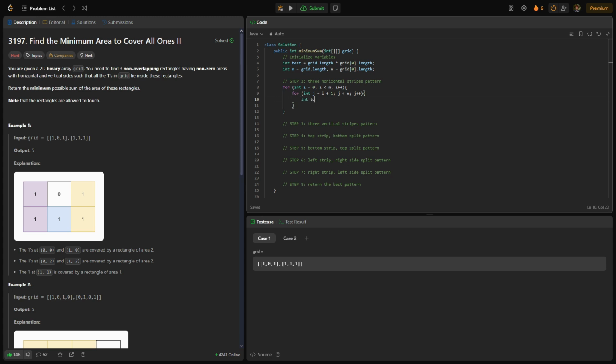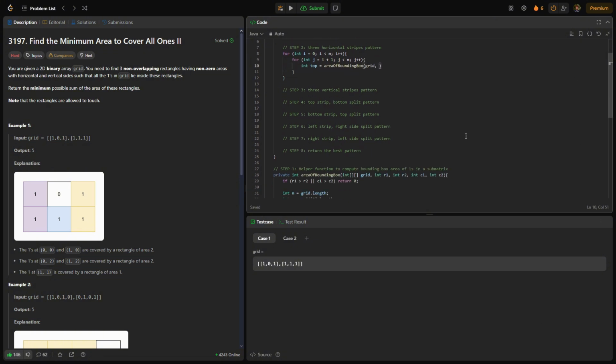So int top, the top bound, will be equal to what we pass over to our area of bounding box. We're going to pass it our grid, of course, and then we can scroll down here a little bit to see what we need to pass over. For grid, we're going to pass 0 as our first value, i as our second value, 0 as our third value, and n minus 1 as our fourth value. So this is going to be a horizontal strip.